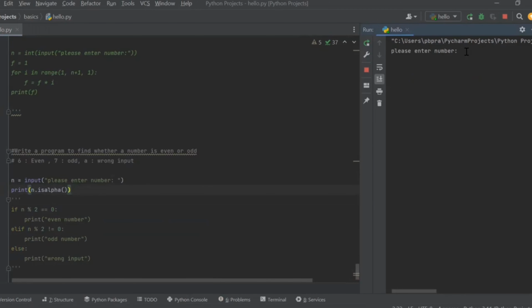Stephen. Hi, Stephen. Are you there, Stephen? Yes, sir. So this one you can try and see. Have you done this wrong input part? If you provide an alphabet to your program, does it work and show wrong input? No, I haven't tried it. Okay, so you just see what I'm doing right now.